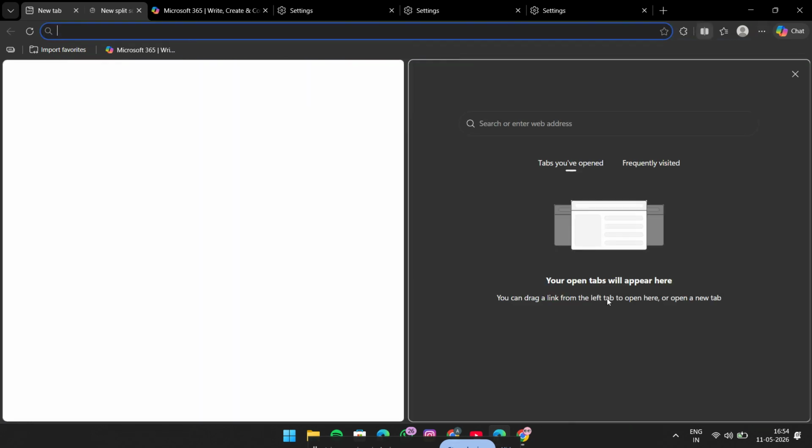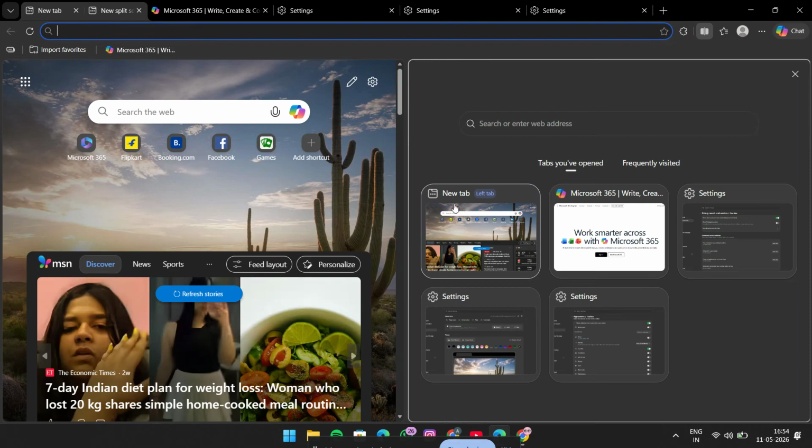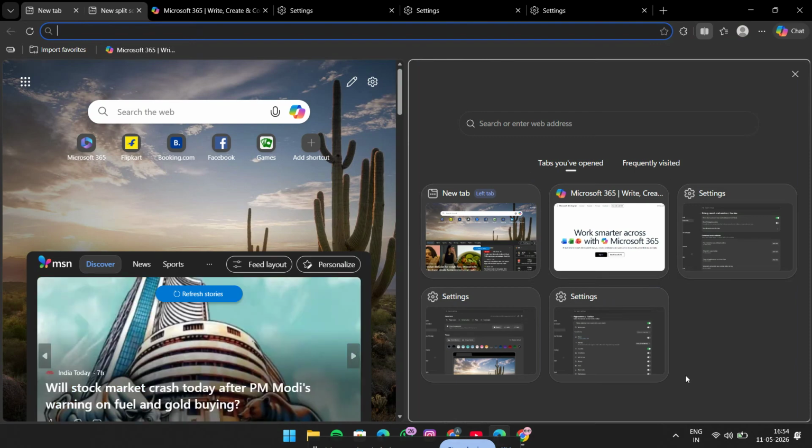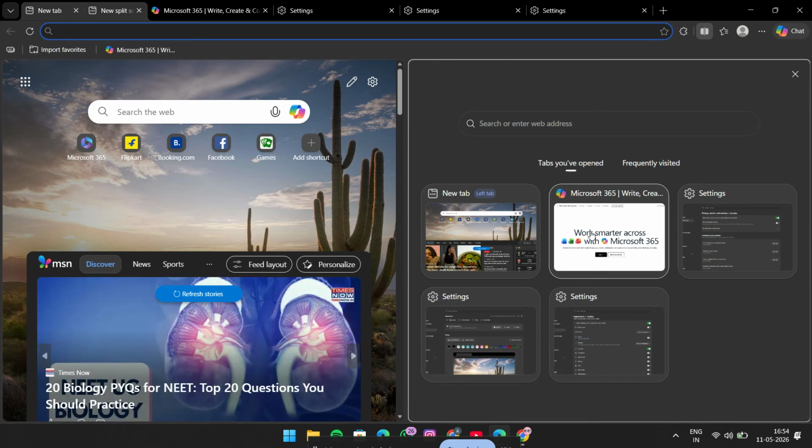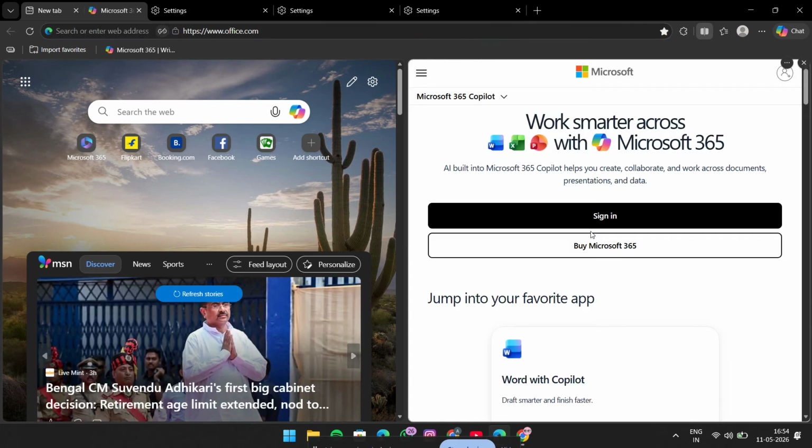As soon as you select it, Microsoft Edge will divide your browser window into two sections. From there, you'll be asked to choose the second window or page that you want to use in split screen. Select the page you want, and Edge will place it side by side with the first one. And that's really all there is to it.